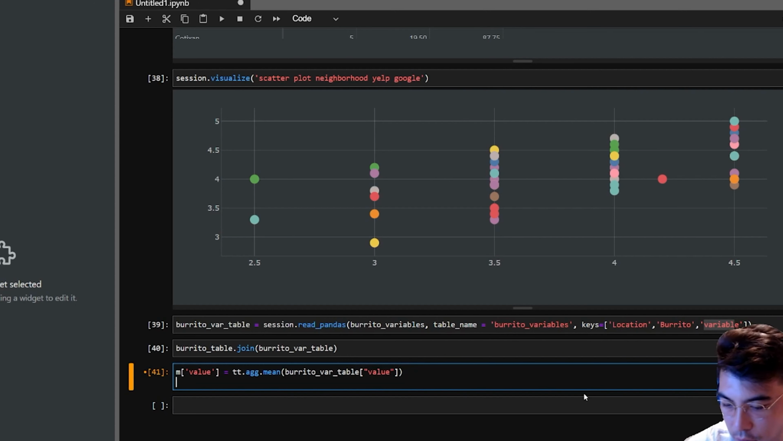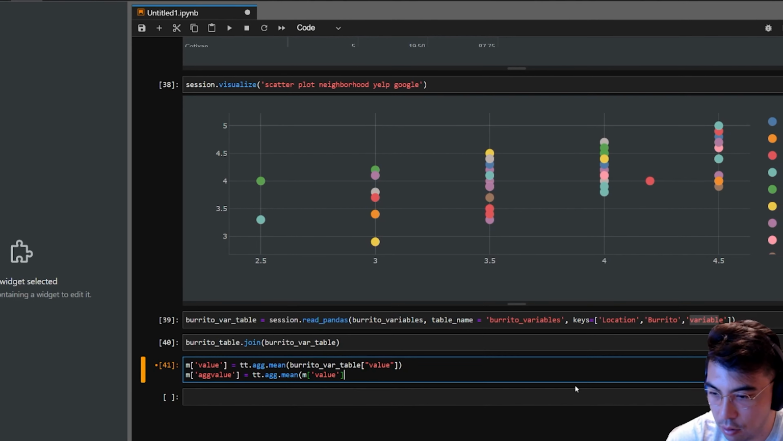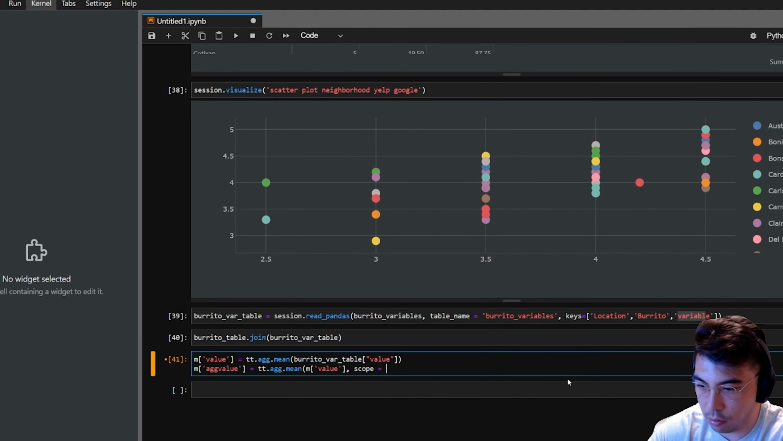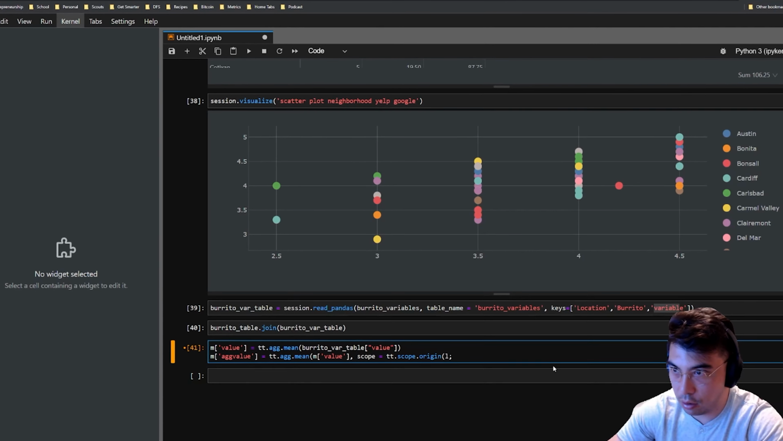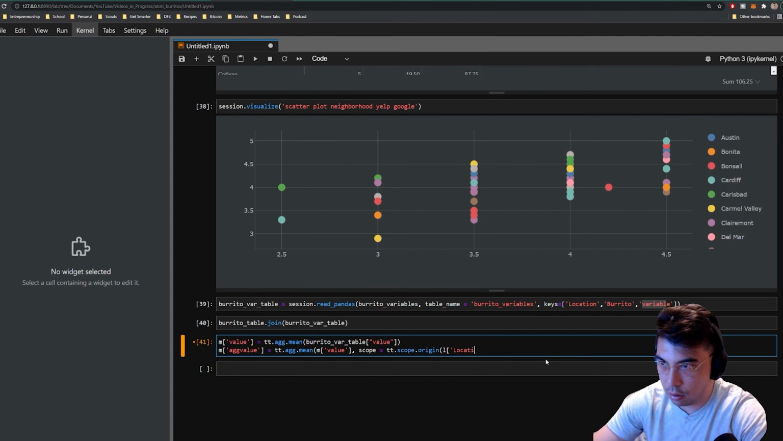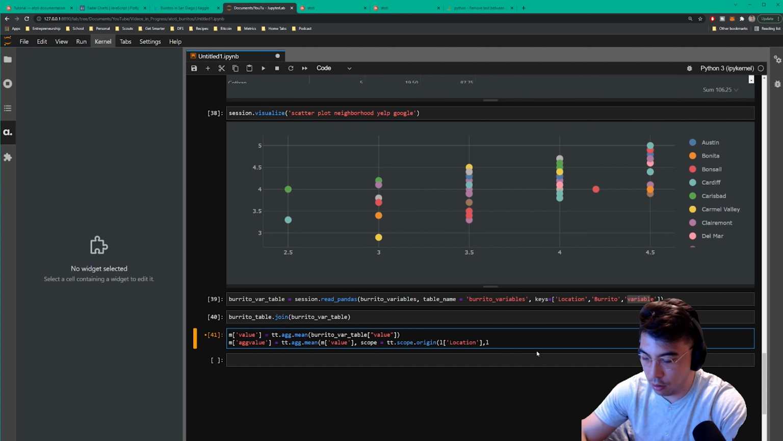We also are going to create this ag value equals tt.ag.mean of the value, with scope equals tt.scope.origin, for location, burrito, and variable.